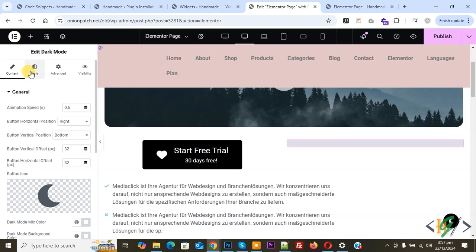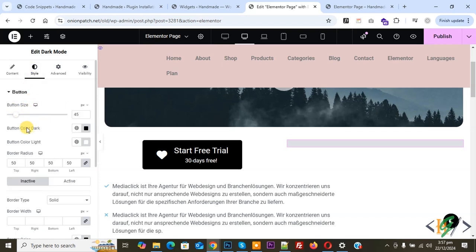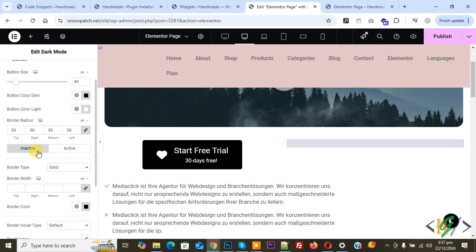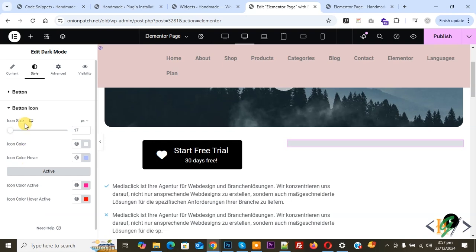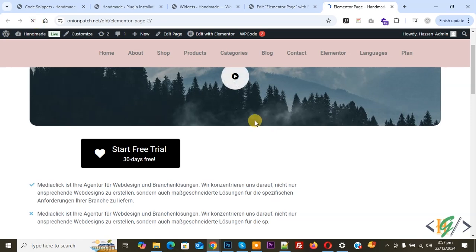Now click on Style. Now you see button size, dark color, light color, border radius, inactive, active color scheme. So you can do settings according to your requirement. Now you see the button icon and then click on Publish. Now publish is done. Go to the Elementor page and refresh the page.